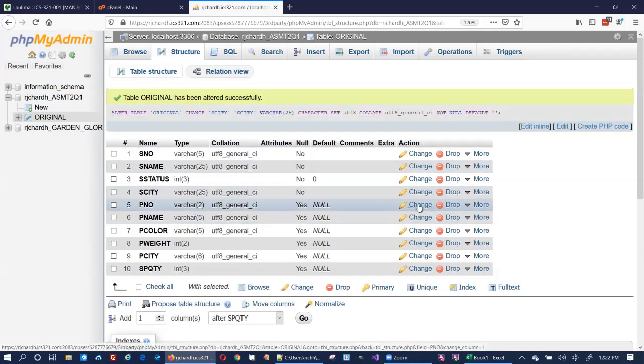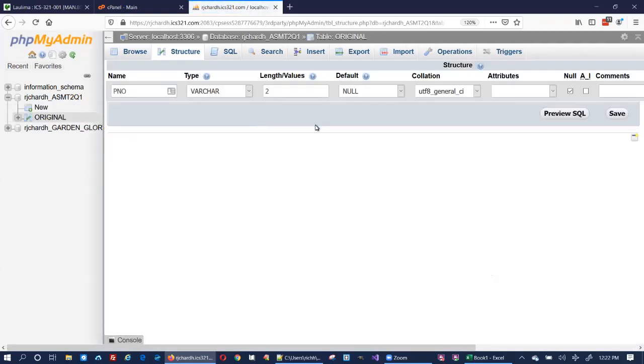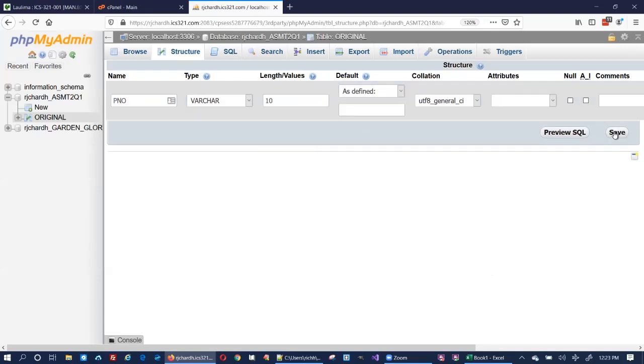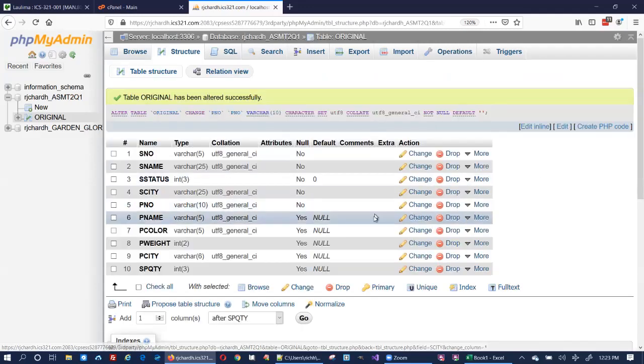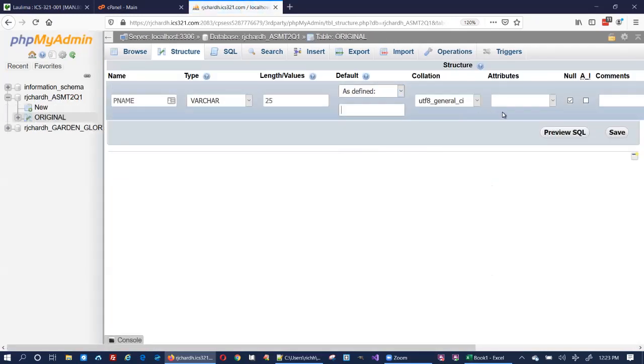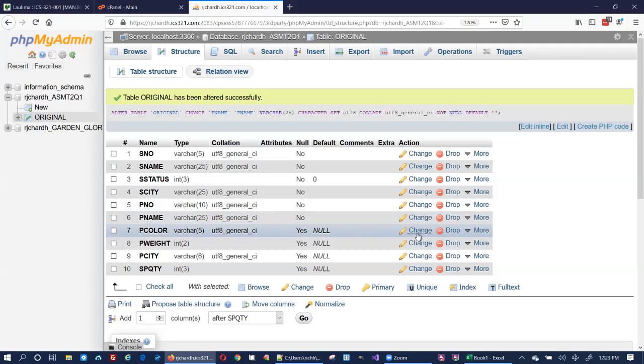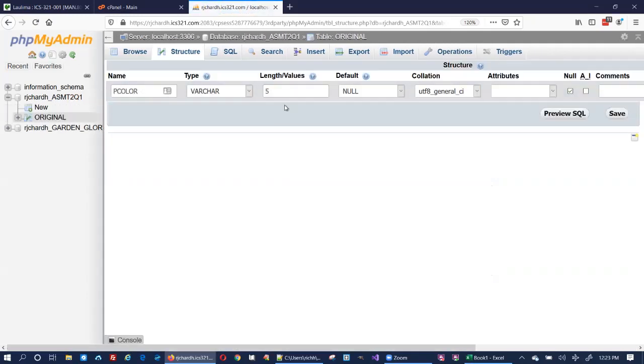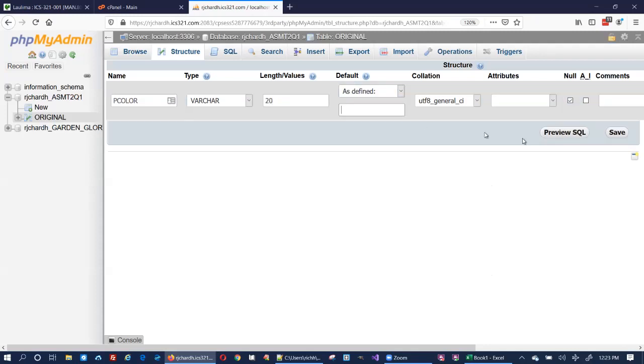For the part number, let's say we can have much bigger parts, let's say 10. Never null. Let's say that the part name can be as big as 25 characters. Not null. Let's make the color be, I don't know, how many characters do we need to describe a color? Something reasonable.